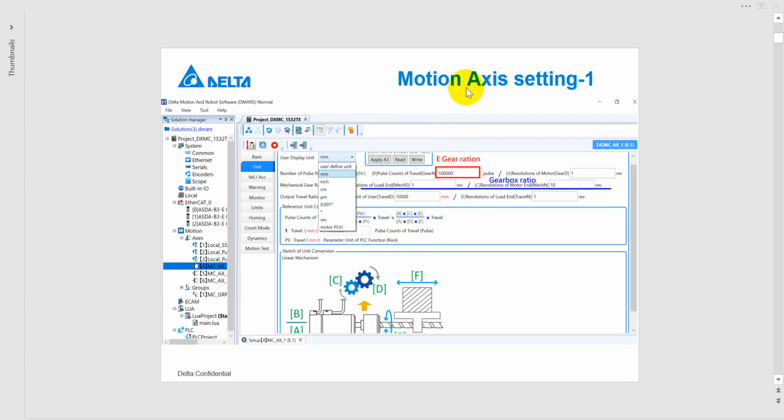This page will show the motion ASIC setting. So you can see we double click the ASIC, then we come to the unit. So you can see user unit we can define in the millimeter, inch, centimeter, micrometer, or in degree, or revolution, or motor PU. And PU is only for those customers who are very familiar with Delta. So you may consider using this.